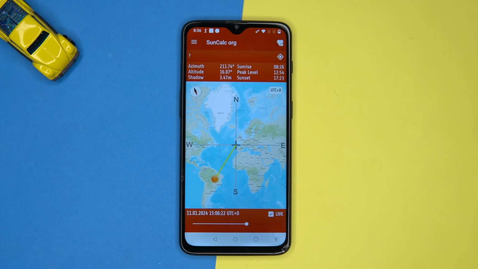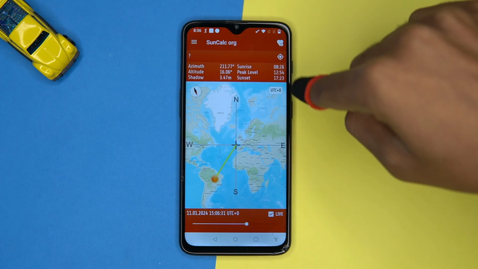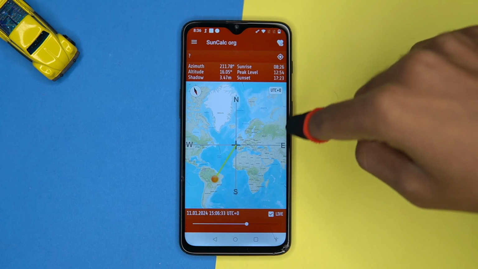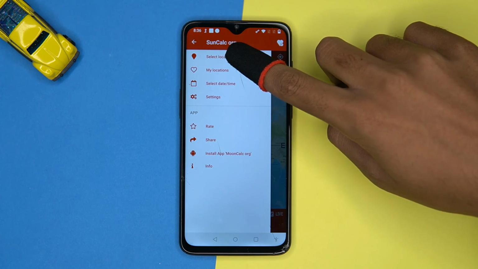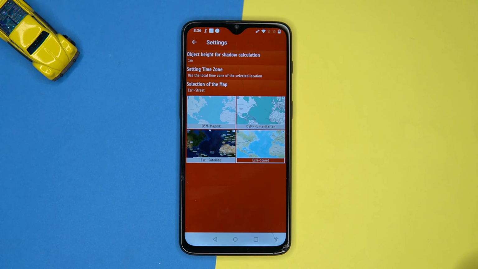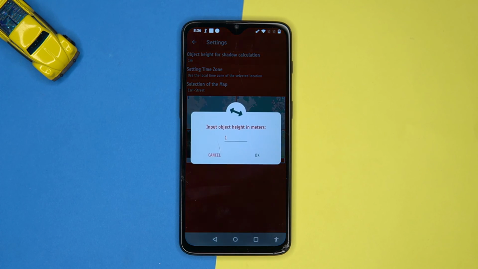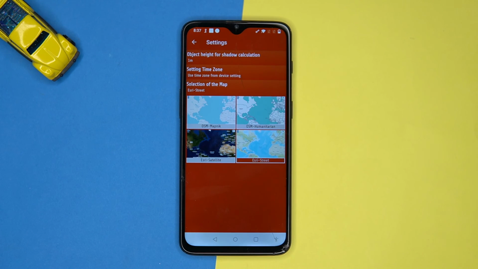Last one is Suncalc.org. It helps you in determining the sunshine and its path, because sun plays an important role in the growth of the plant. Here you can see the things like shadow, sunrise, peak level, sunset, and few more things. Here you can set your location. In settings, you can select the object height, time zone, and map.